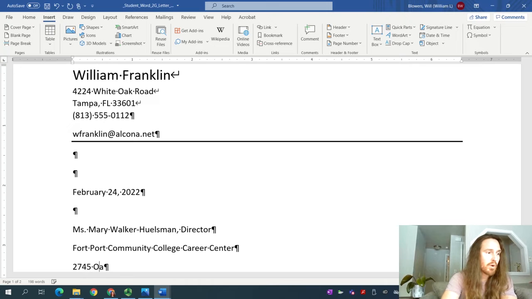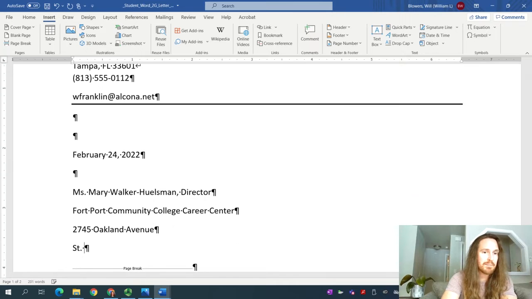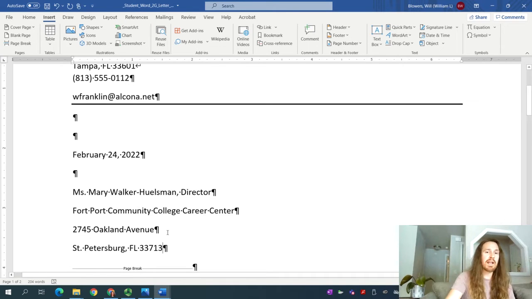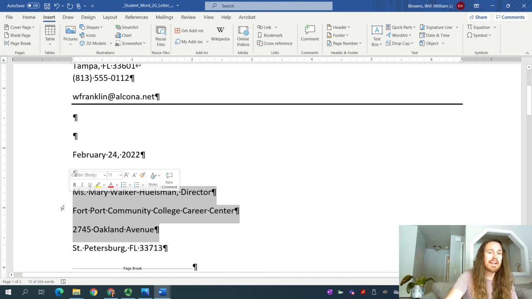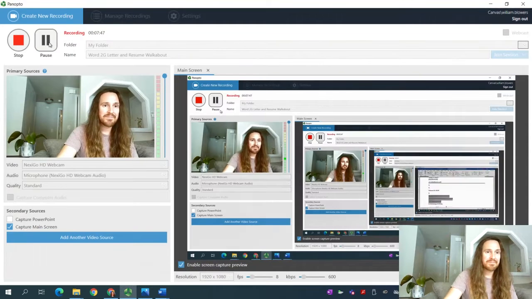2745 Oakland Avenue. Press enter. St., period, space, capital P for Petersburg, comma, space, FL, space, 33713. Perfect. And then once you're here, go ahead and select the first of those 3 as I've done.